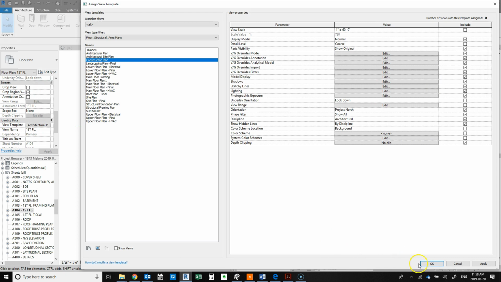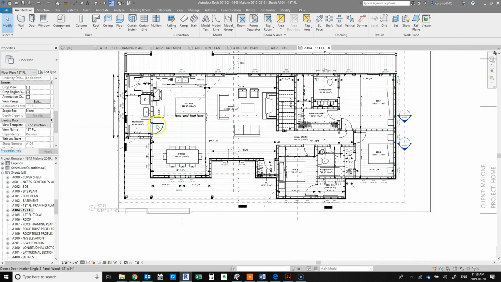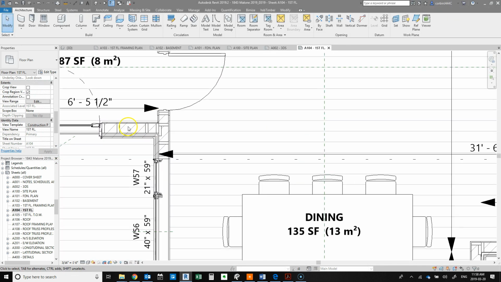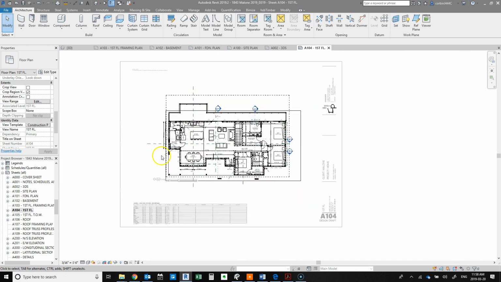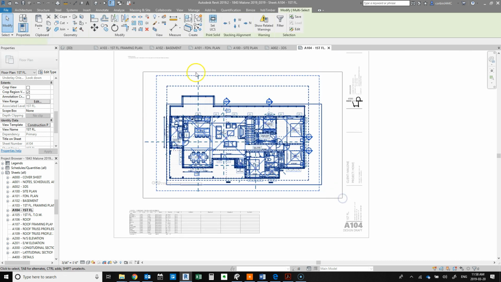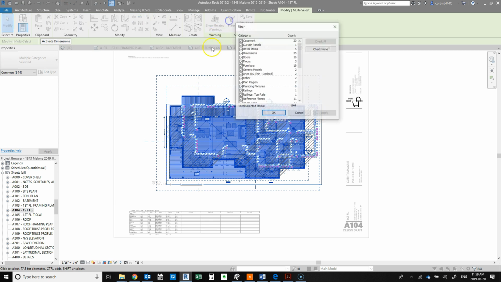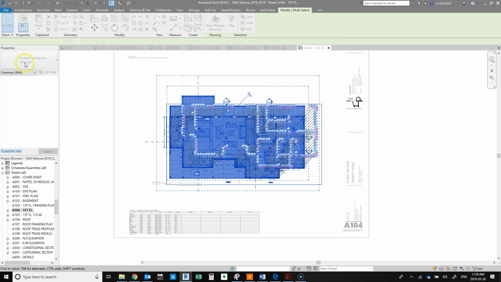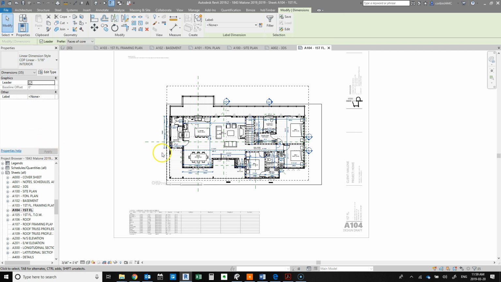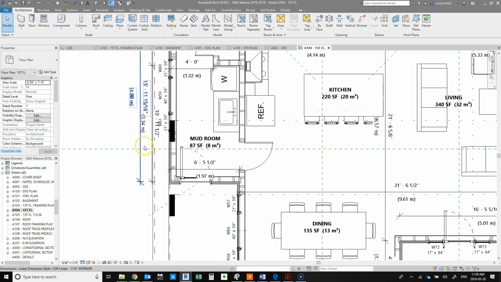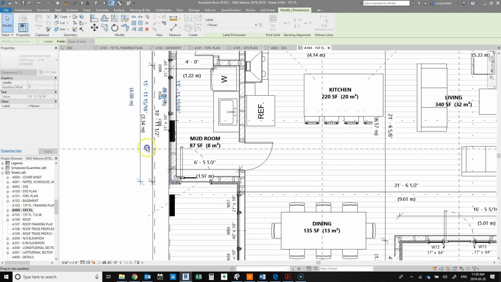So I'm going to go ahead and make that change right now, and you'll notice that all the walls are not blacked in anymore. They have this hatch, and you can still see the studs. The next thing we want to do is select all the dimensions, and using the filter up here, change all the dimensions to interior. We don't have a lot of exterior dimensions yet, but we're just doing the interior ones right now.